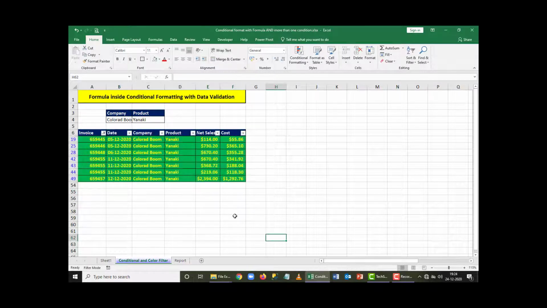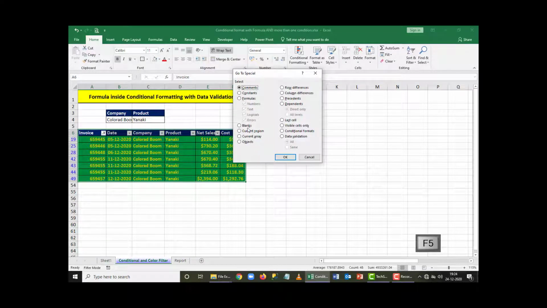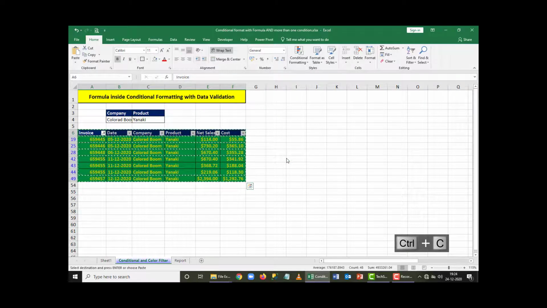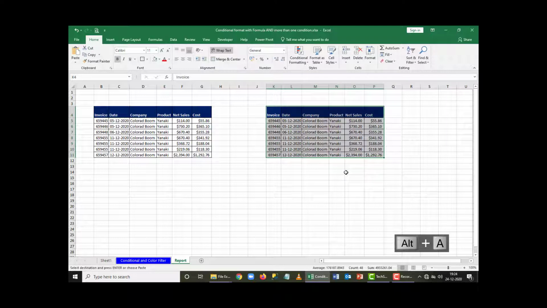Before I do the copy, I'll select the whole data, press F5, which takes me to Special, and then I'll say I want visible cells only. When I give an OK and then copy it, even if you are working in the 2007 version, you still get the right data. As I am using 2019, I don't have an issue handling this data. But if you're using the 2007 version, then you may have difficulty handling it.